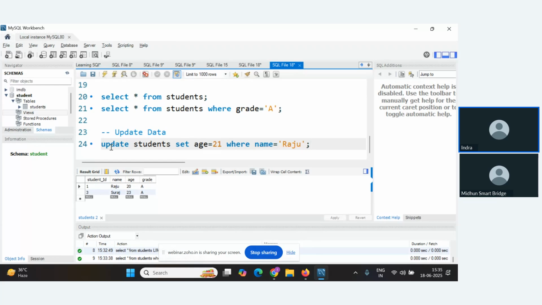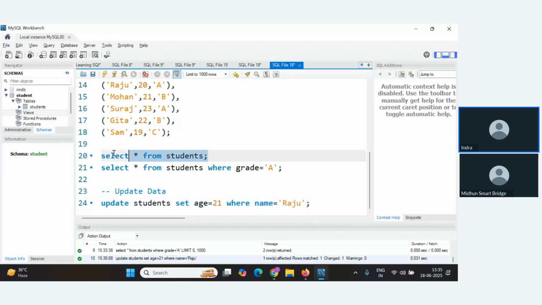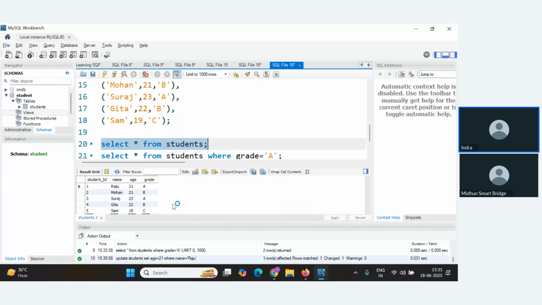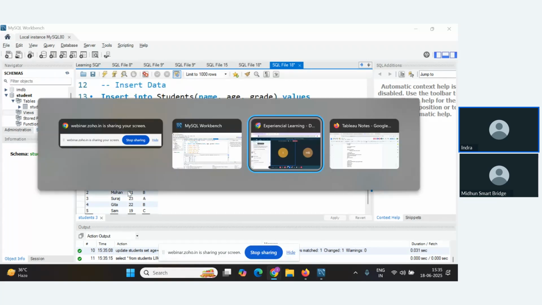Update students set age is equal to 21, where name is Raj. Let me execute this. Now, if you see the age has been updated, if you run this particular cell again, you can see age is now 21. Earlier, I had defined the age as 20, but now I have updated the age to 21.